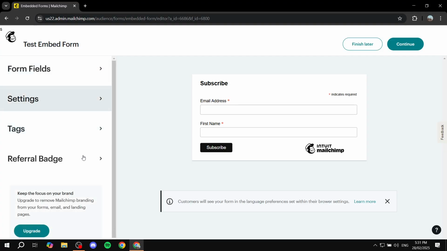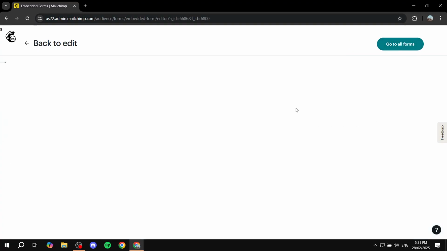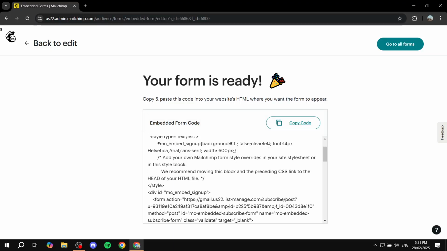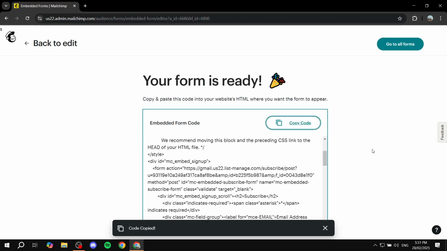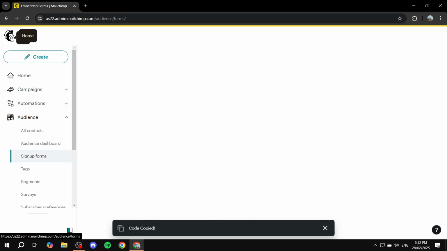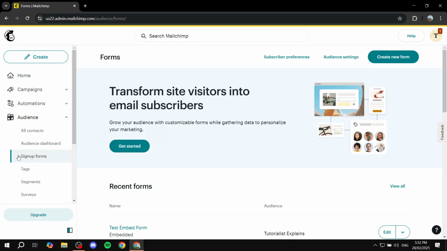But there are more settings here that you can set up as well. Click on continue, and this is going to allow you to copy the code and paste it onto one of your sites in an embedded code format, and you should be good to go. People can sign up through that and end up on your list. But this is going to be for those who don't have any contacts yet or want to gain more. You can just use these sign up forms that Mailchimp provides you with.